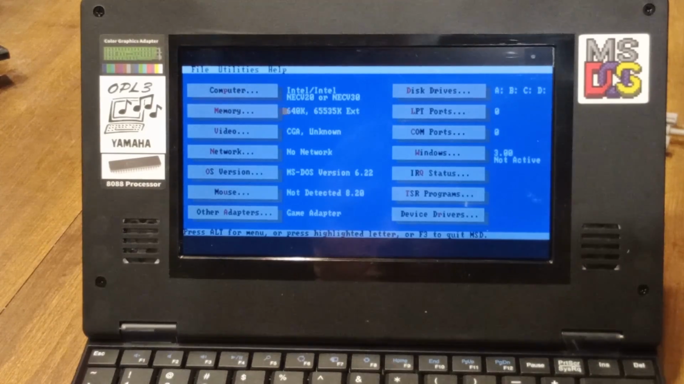Anyway, I think I hit this last time. It shows the 65,535K extended memory, and this is what happens on my computers as well. There is no extended memory, but it's thinking it has some. CGA, which is correct for this machine. It does have the CGA controller. No network. I thought about doing the network card in this, but I think the serial's enough to show that the ISA works.